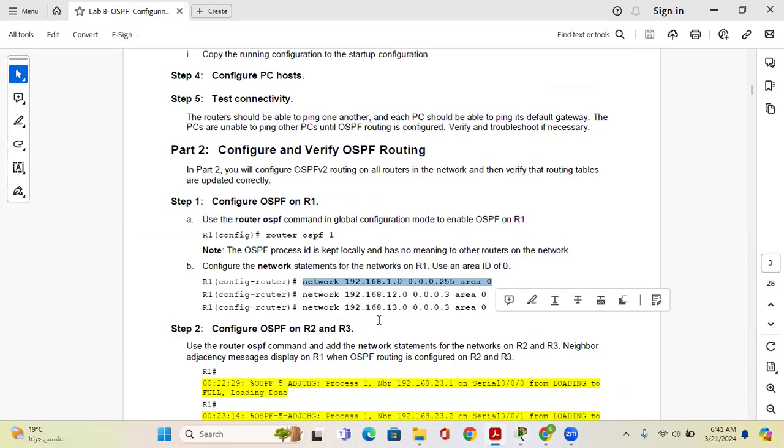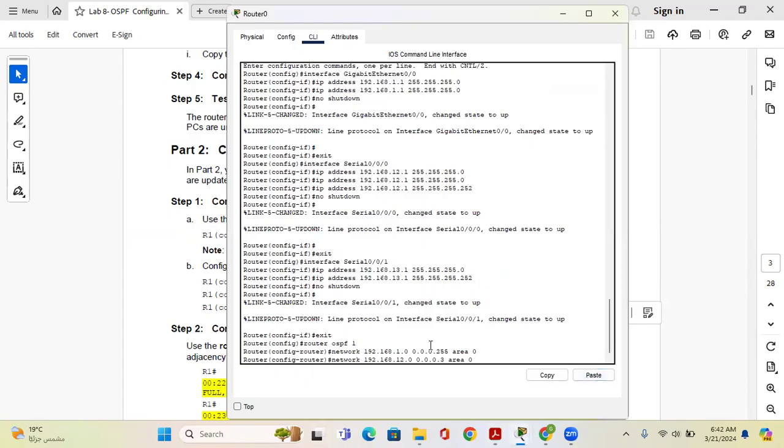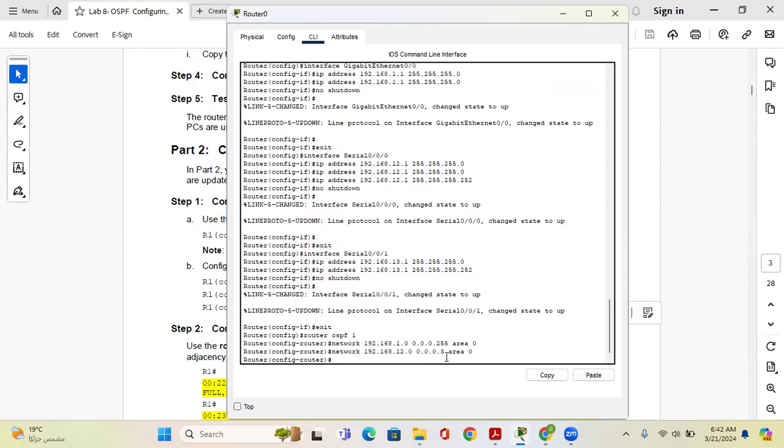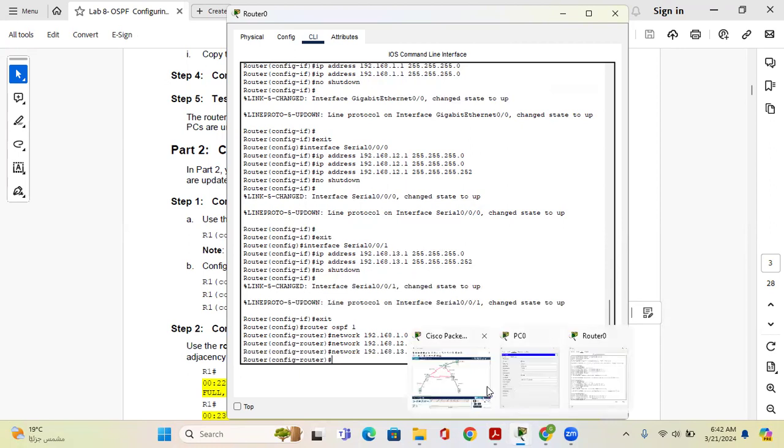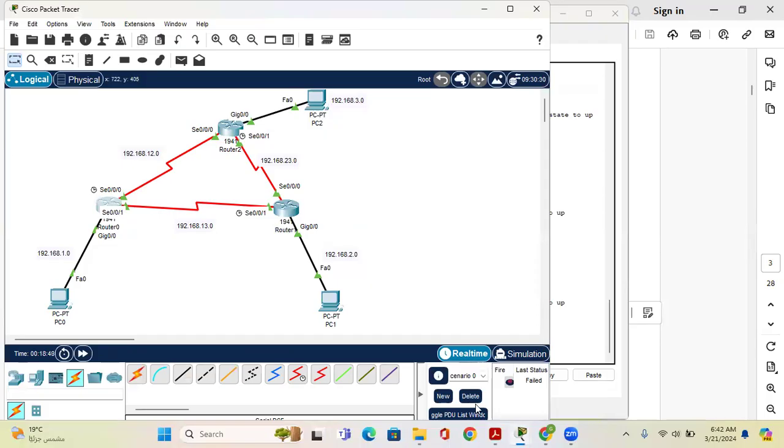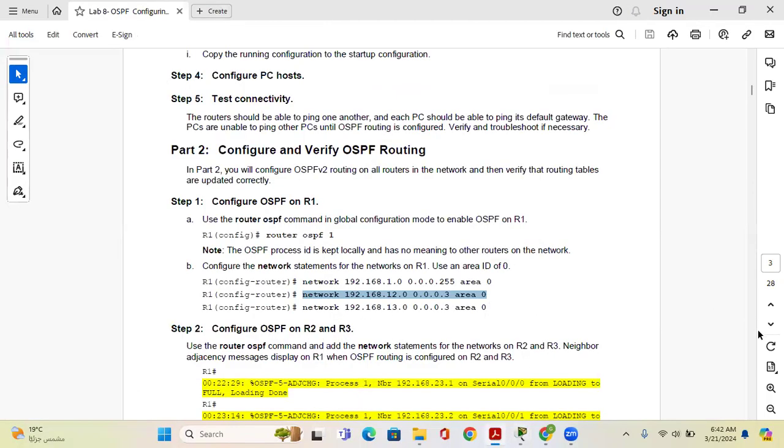So how to give this one? Because the mask value we gave there as 252, so minus 252. 255 minus 252, so you will get 3 here: 0, 0, 0, 3. Okay, so network 12 is there. Then network 13 is also connected. Now we have assigned all the networks for this router. Okay, so these three routers we are done.